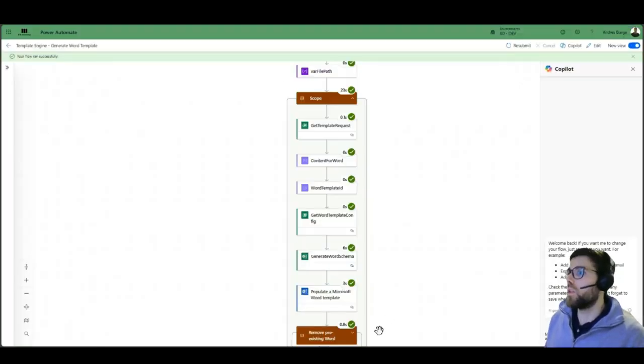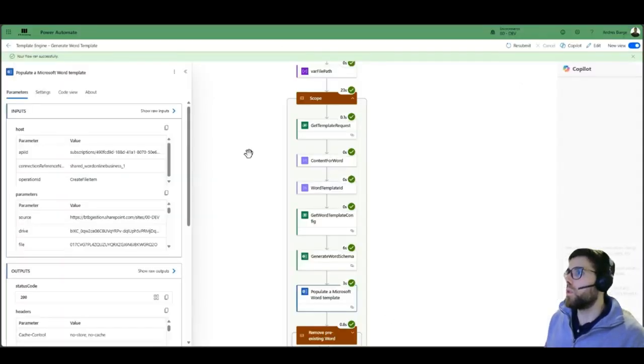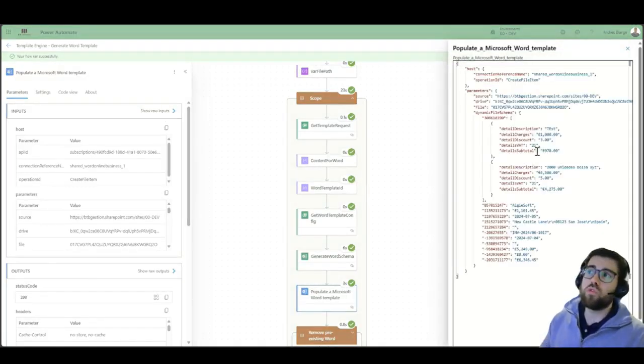Now, in this case, if we take a look, I'm going to show you what kind of information you are populating into this Word document.